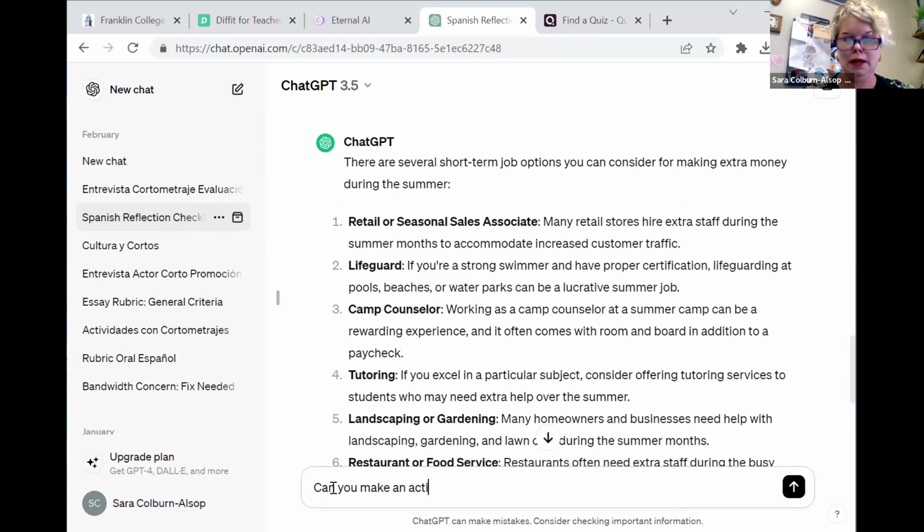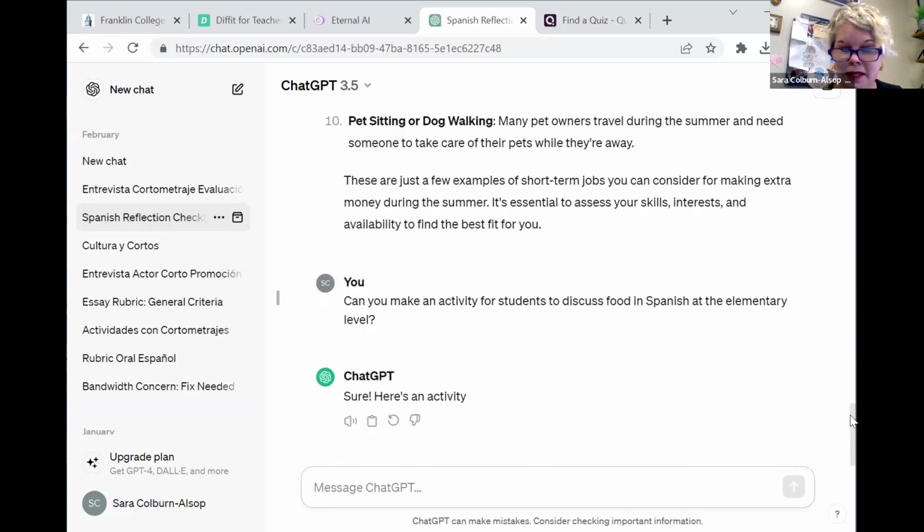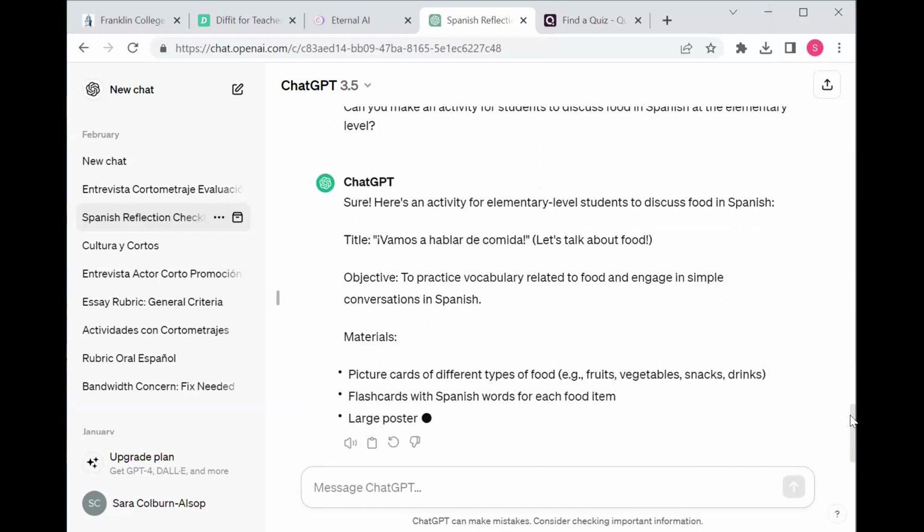can you make an activity for students to discuss food in Spanish at the elementary level? And it'll come back with, there might be a lot of people on it right now. That's the one thing. ChatGPT is great. You shouldn't pay for it, but sometimes when it's busy, it takes a minute. Oh, okay, here we go.